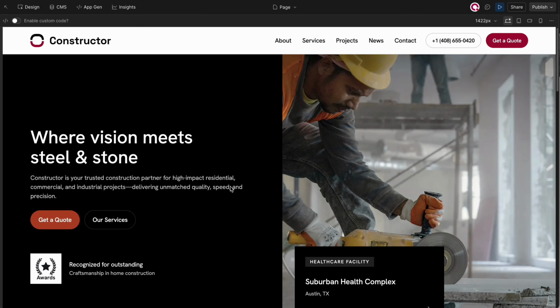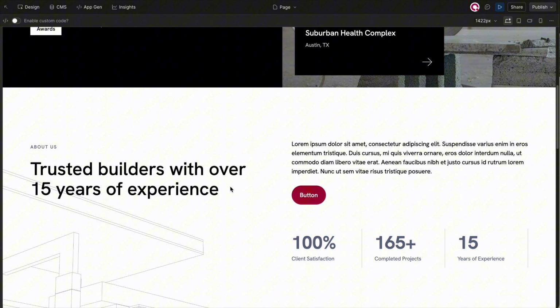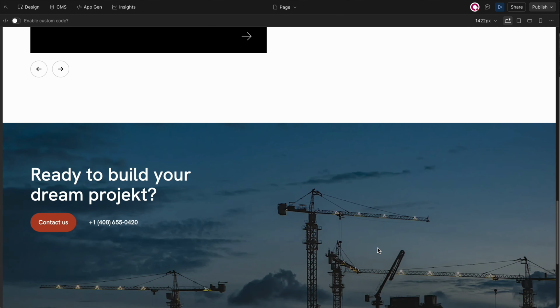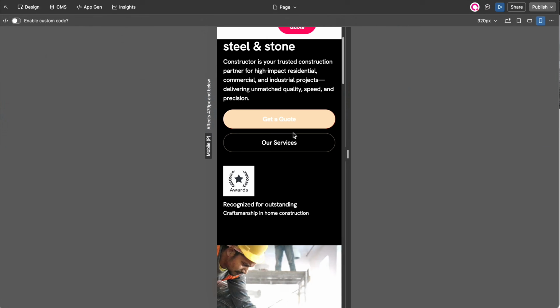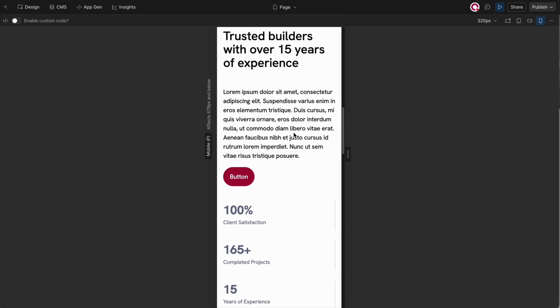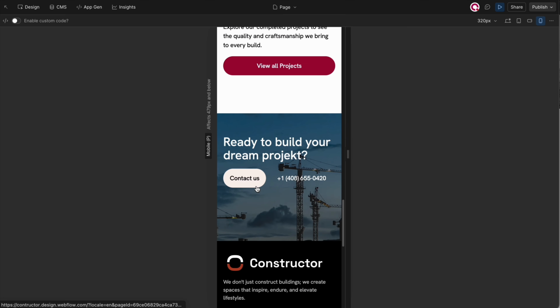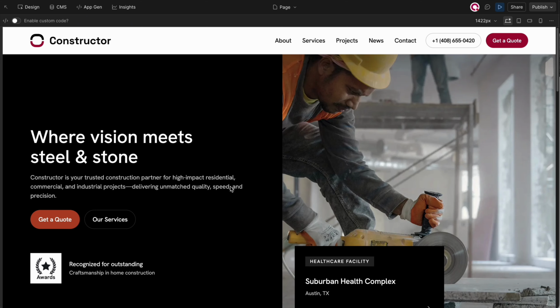So here's our build. About 20 minutes. Looks pretty good. And of course, it's super responsive. Everything works out of the box. It's mostly fluid. All components adapt across all screen sizes. And it looks fantastic.